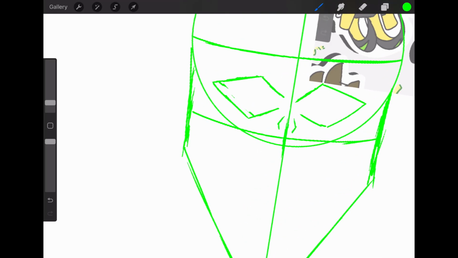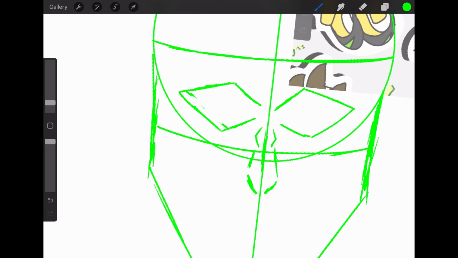TL also has a very interesting feature with him, which is he has a bump in his nose. So you're going to see me draw that bump from a front view here in a second.